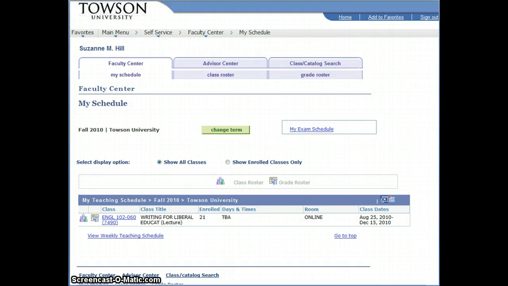Let's review inputting grades. In your Faculty Center, go to My Schedule and look for the icon here, Grade Roster. Grade rosters are created a week or two before final exams begin.